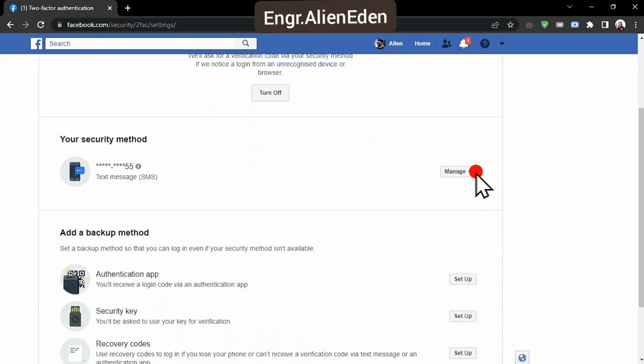You can manage from this bar. If you want to turn off, go to again and turn off. And if you want to use different phone number, you can change from this tab.